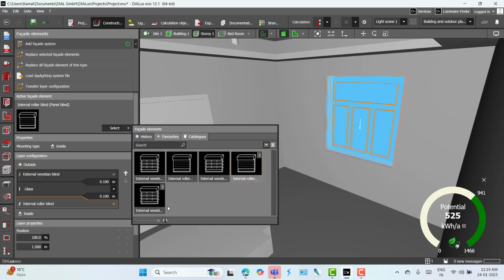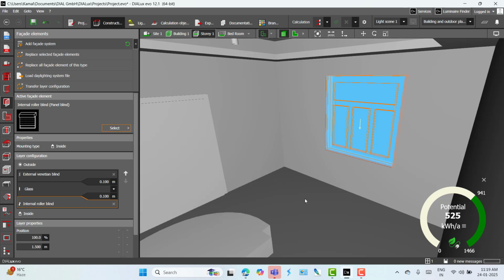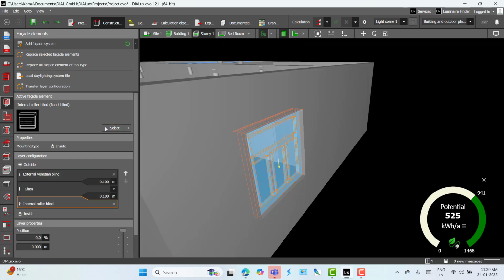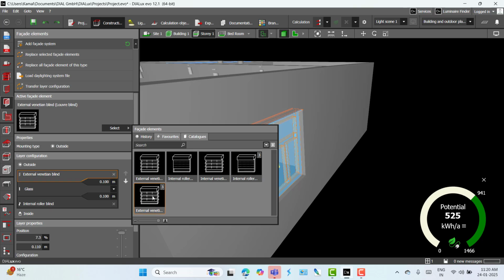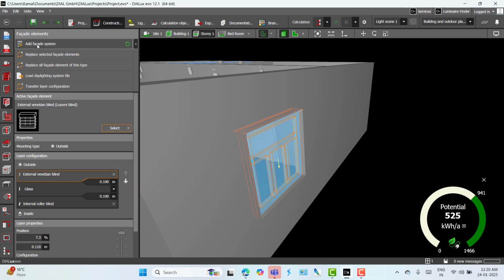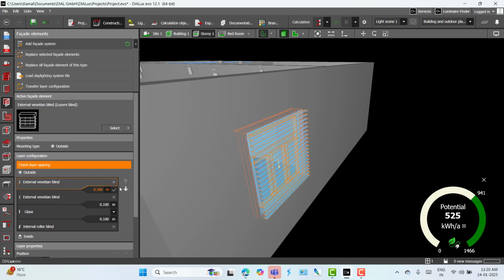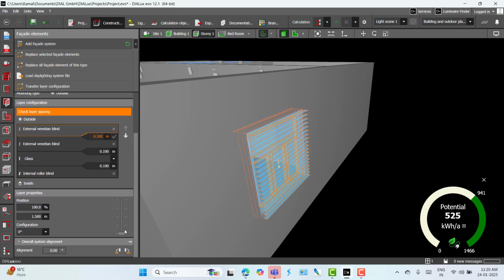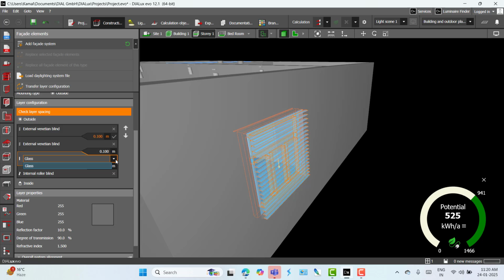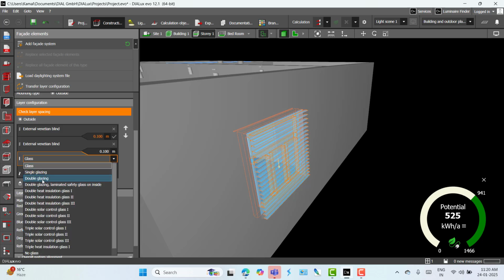Now go to this one, external. Okay, this is external, outside. Select this one, external. Okay, add facade element. See, this is open and this is close. If you want to change the glass type, you can also change the glass type, double glaze.